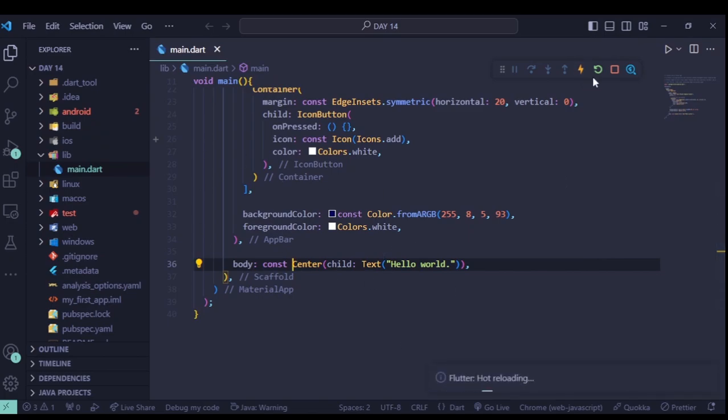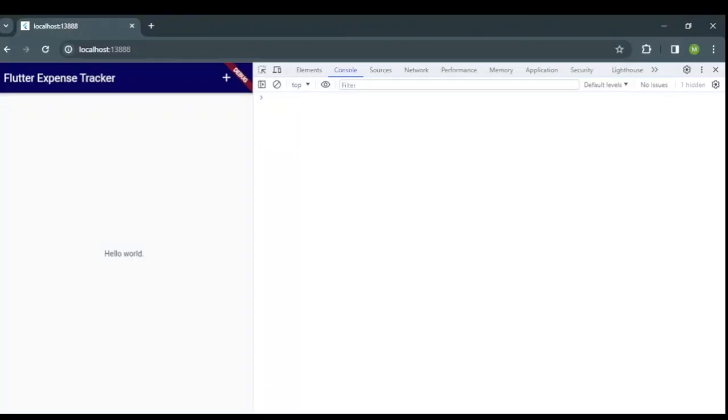Press the reload button or the restart button to reload your application. After reloading, we can now see our application has restarted, and we can see our icon button here with this nice white color, and we can see that our text here, the hello world text, has been centered on the center of our screen.